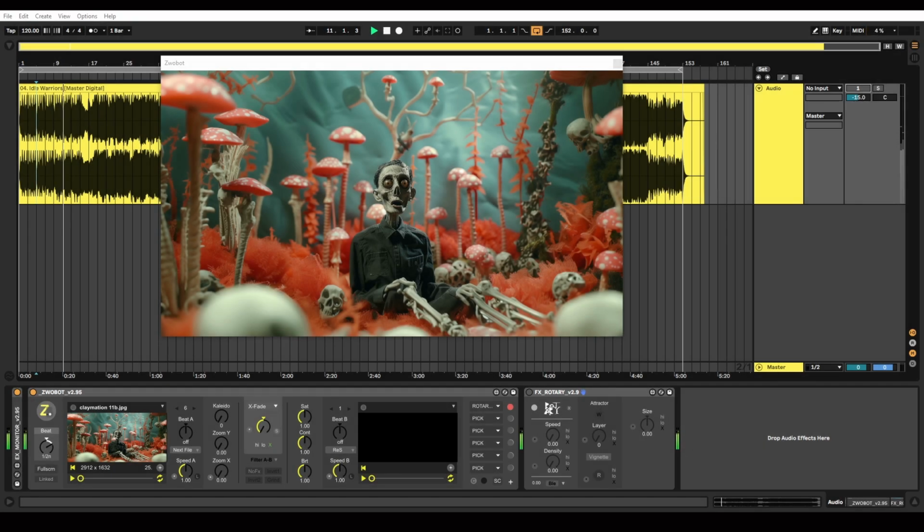This is a tutorial on the ZwoBot Rotary device. ZwoBot is a suite of Max for Live devices which allow you to create visuals inside Ableton.